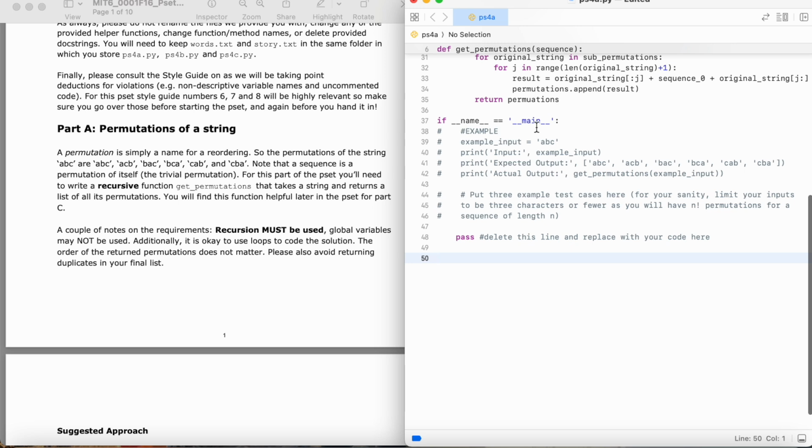So in the main function, it says put 3 example test cases here. And it says for your sanity, limit your inputs to be 3 characters or fewer, as you will have n factorial permutations for a sequence of length n. So if you had like 5 numbers in the sequence, it will be 5 times 4 times 3 times 2 times 1, that many number of permutations. We're trying to limit the large amount of results that could happen, so we're going to be 3 characters or fewer. So let's write a test case for it.